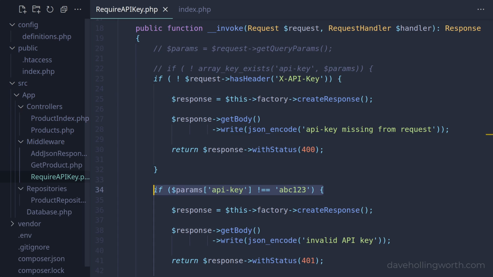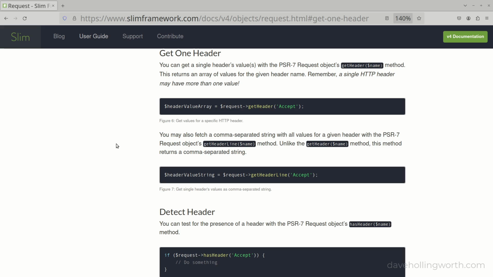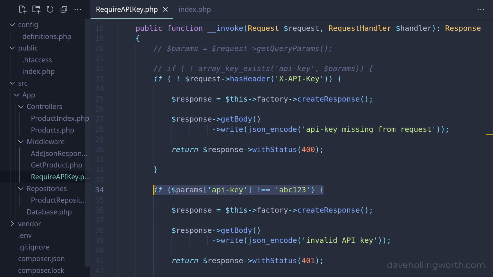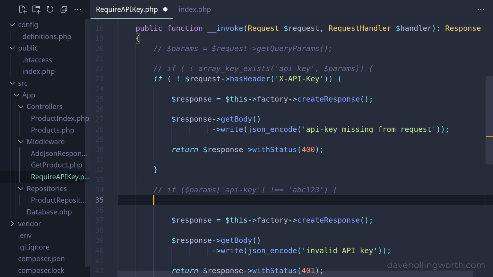Then we need to check the value of the header. If we just get the value of the header using the getHeader method on the request, this returns an array, as a single HTTP header can have more than one value. We could do this and check each array element, but to keep it simple, we can use the getHeaderLine method, which returns a string. So instead of checking the query string parameter, we'll get the value of the X-API-Key header from the request using that method, and compare this to the same hard-coded value we used before.